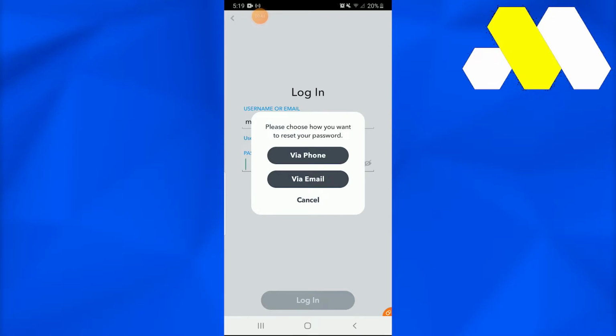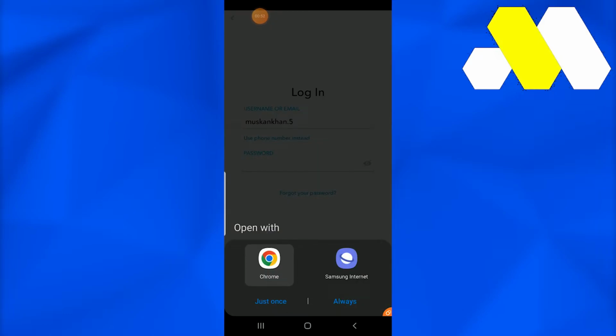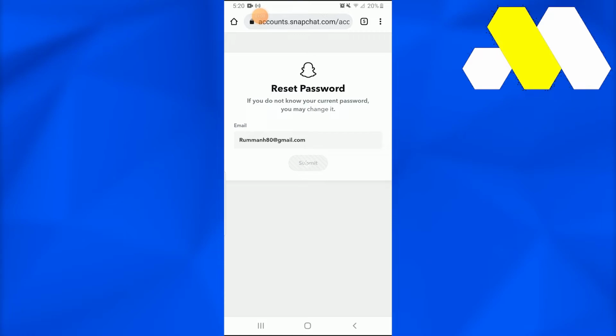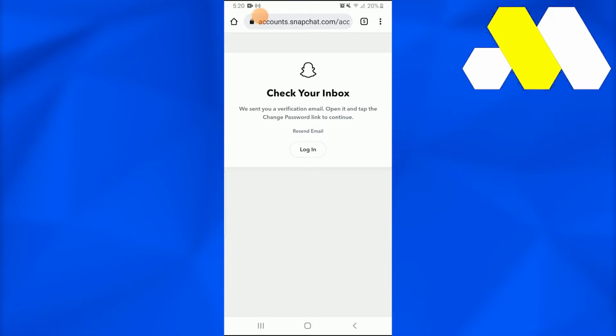Once I tap on email, again a new dialog box will appear that suggests I open it through either Samsung Internet or Google Chrome. Now this page has appeared stating reset password. If you do not know your current password, you may change it. Now I would put my email in it. Once I have tapped on submit, it says we have sent you a verification email. Open it and tap the change password link to continue.